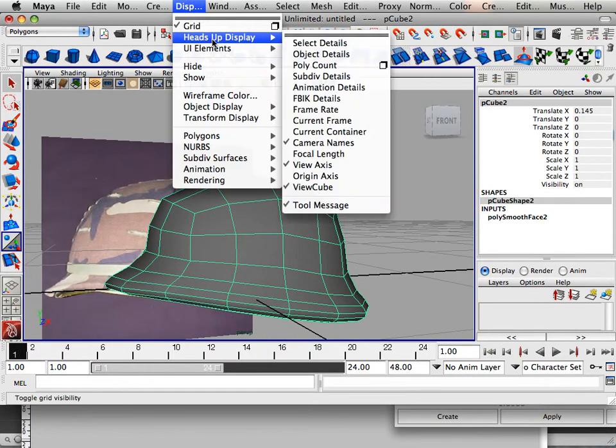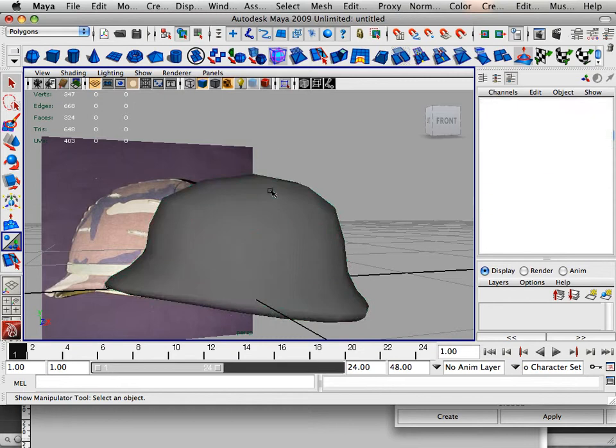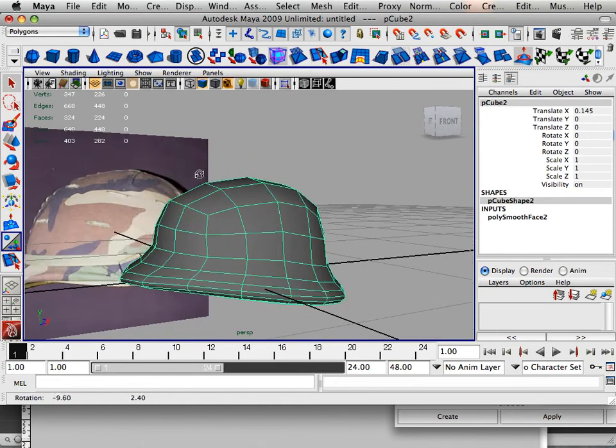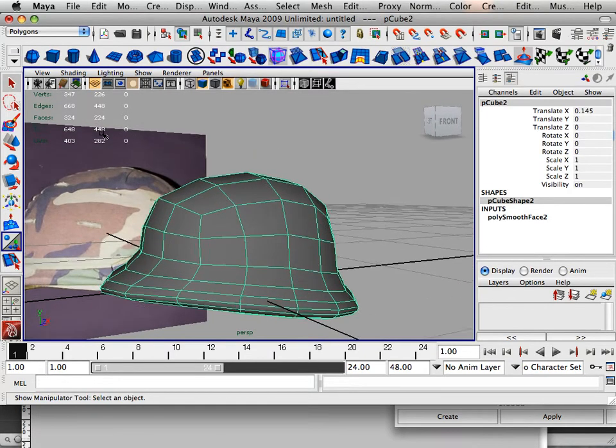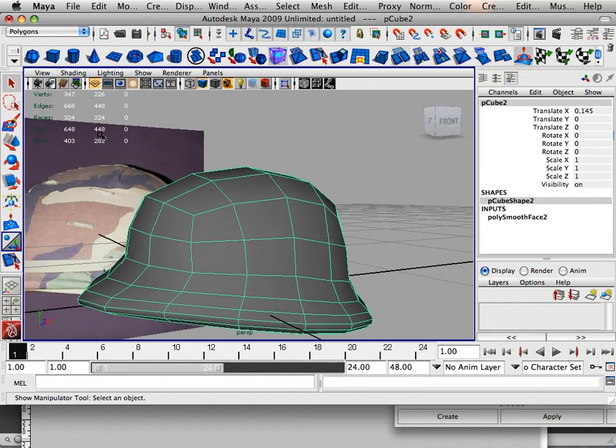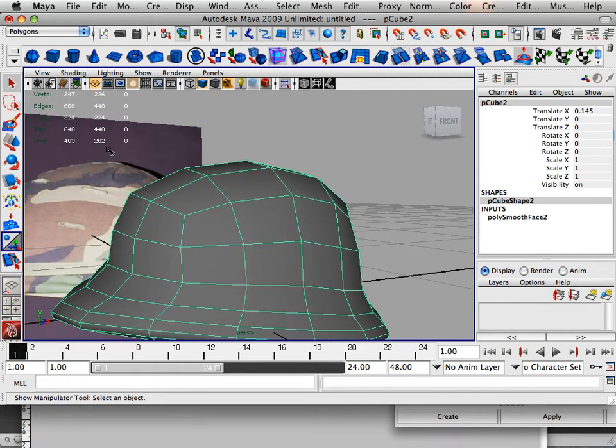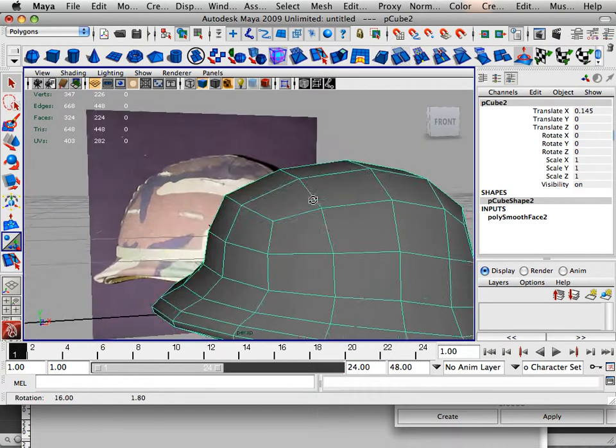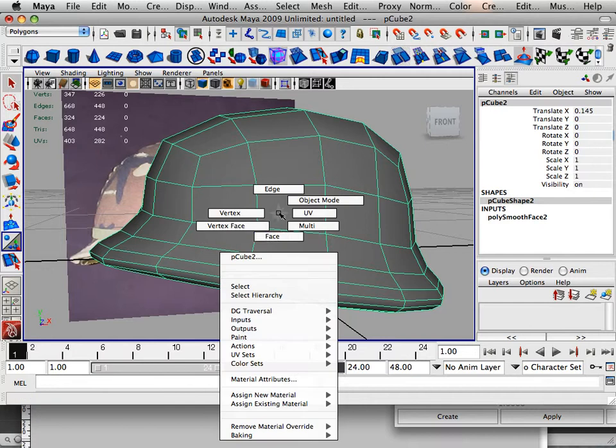To display how many polys I got, I can go to poly count. And let's say I got a poly budget of 1,000. So now I have 448 tris. Okay. And you count your polys in tris because game engines use tris.